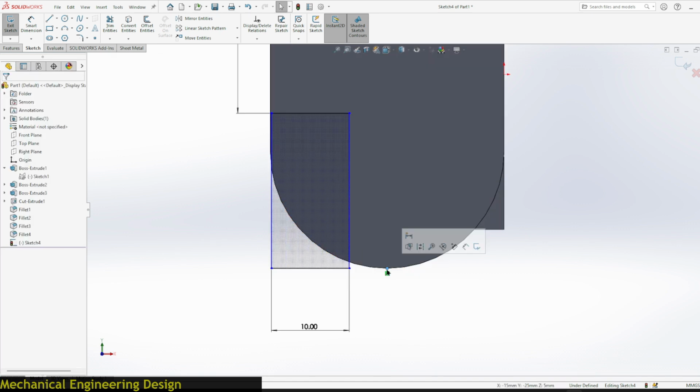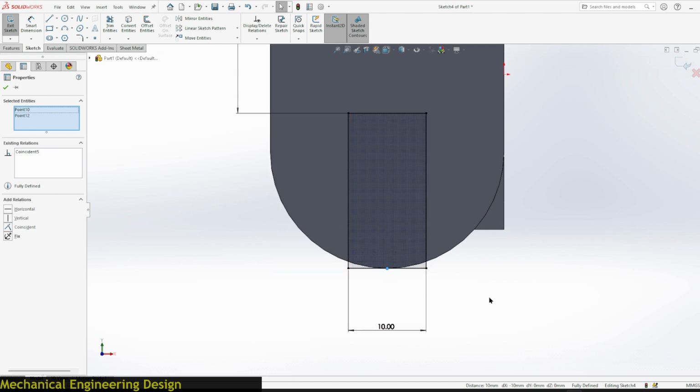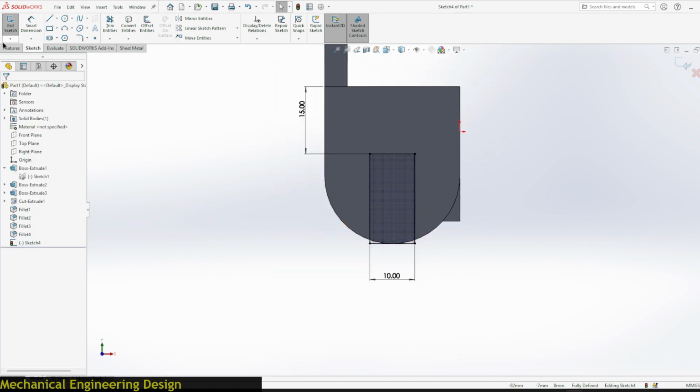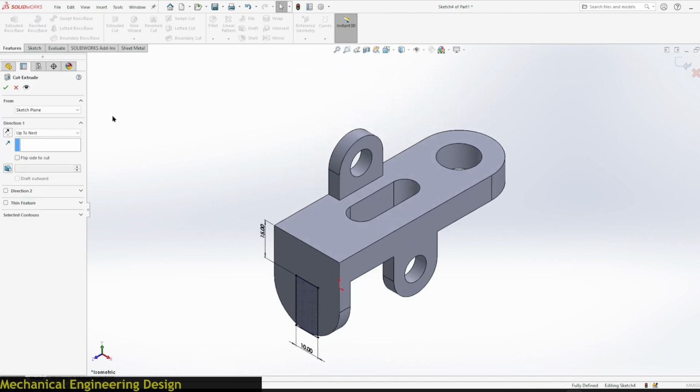Identify this midpoint, hold shift, this midpoint, make coincident, like that. Then go to features and extrude cut. Here we'll select up to next. Okay.